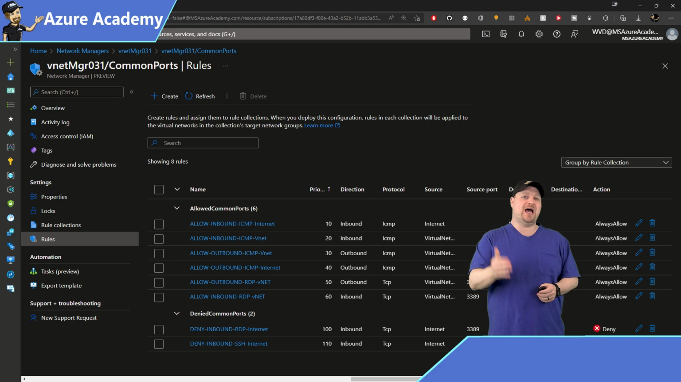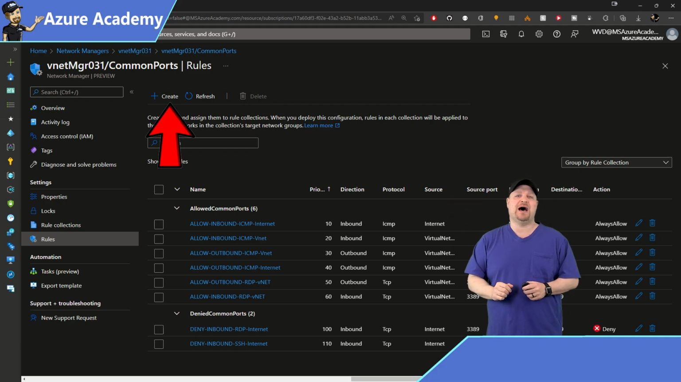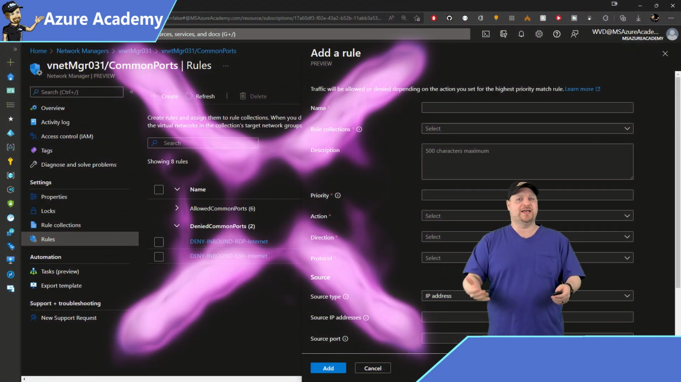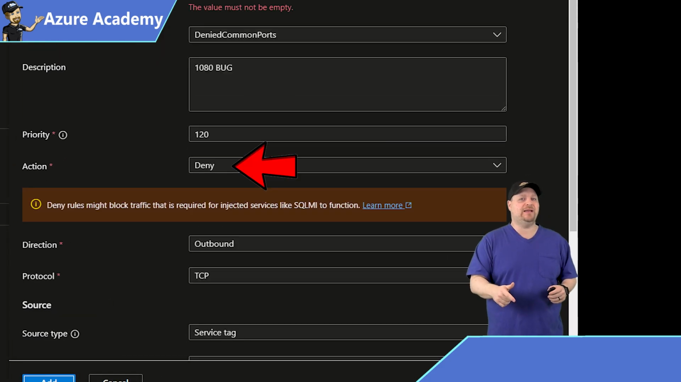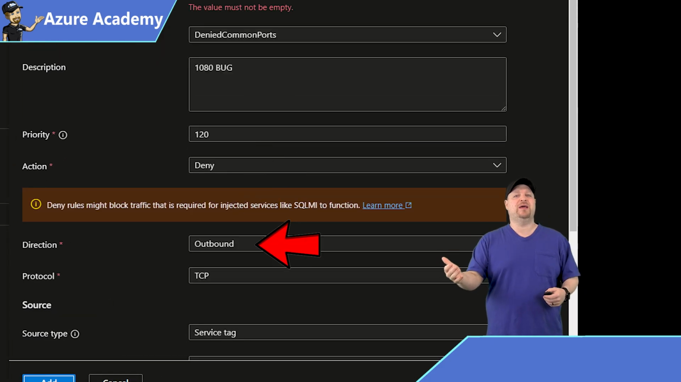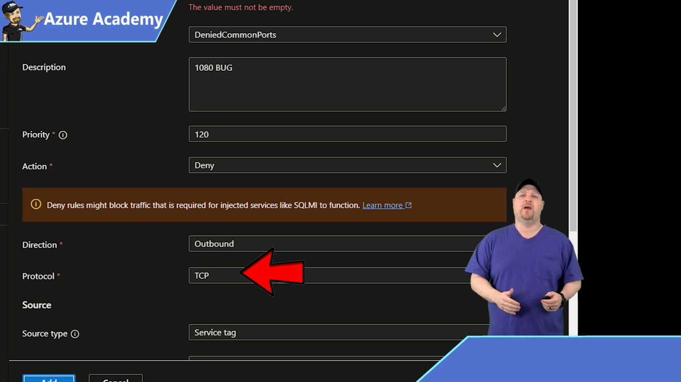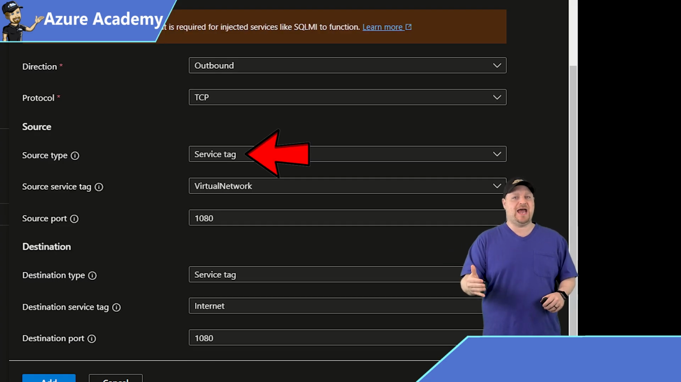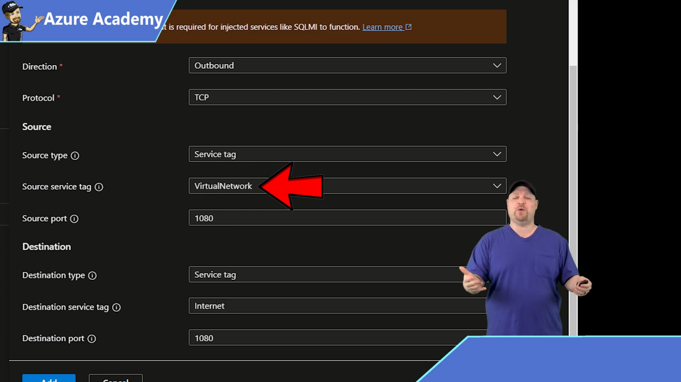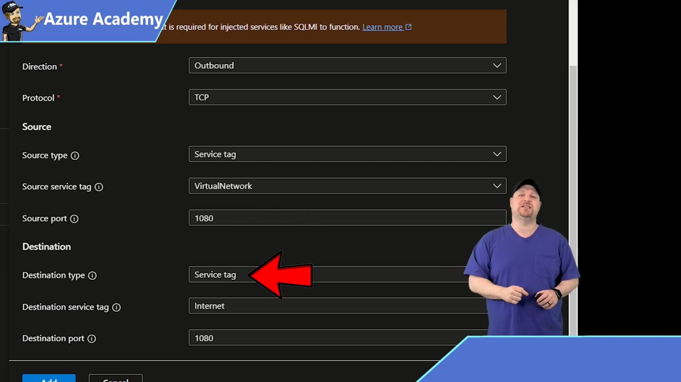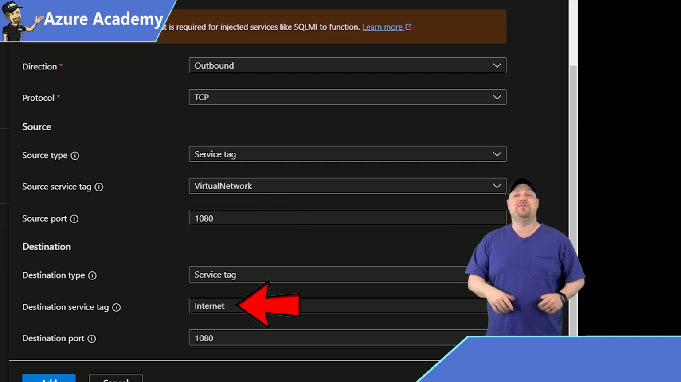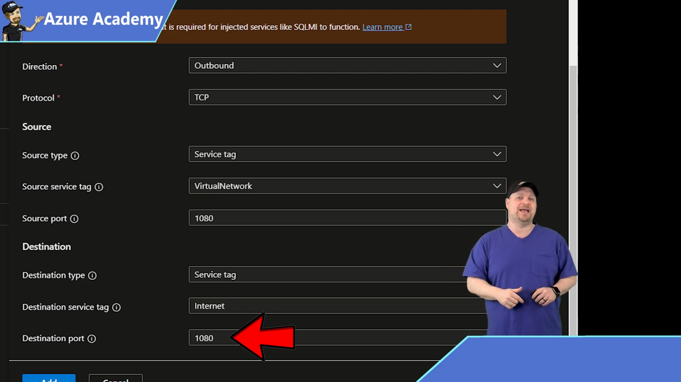So let's add the new deny rule. Click the create at the top, and the rule priorities work just like NSGs. The lower the priority number, the higher the priority it's given. So our action is going to be denied, the direction is outbound, and the protocol is TCP. For the source type, we're going to use a service tag, and that service tag will be virtual network, and the port it'll be applied to is 1080. The destination type will also be a service tag, and that's where we choose internet. And the destination port is also port 1080.